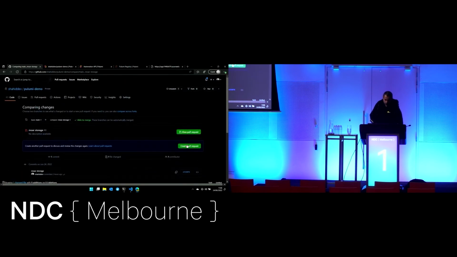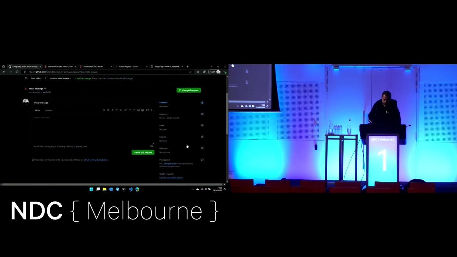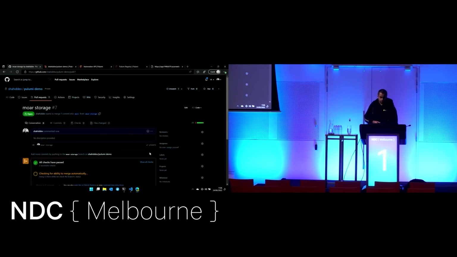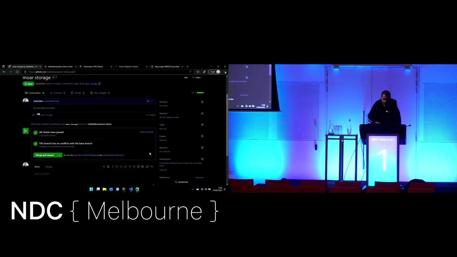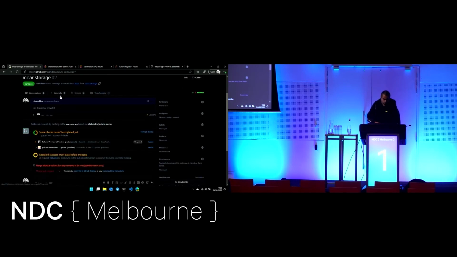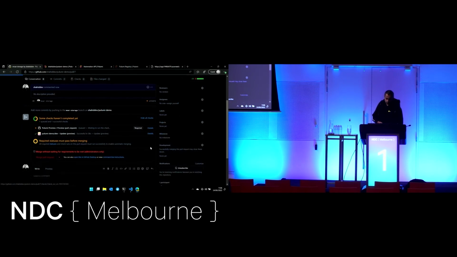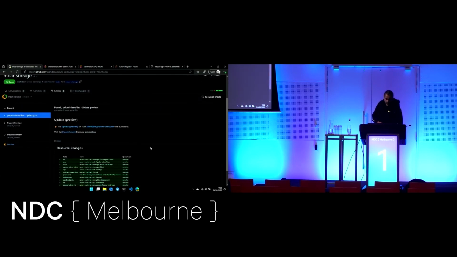So let's create a pull request. You're all reviewing the pull request. Thumbs up? Happy? Awesome. Let's create a pull request. And what we'll see is that pull request is now running, and it's running Pulumi preview. So it'll take a few seconds to run.